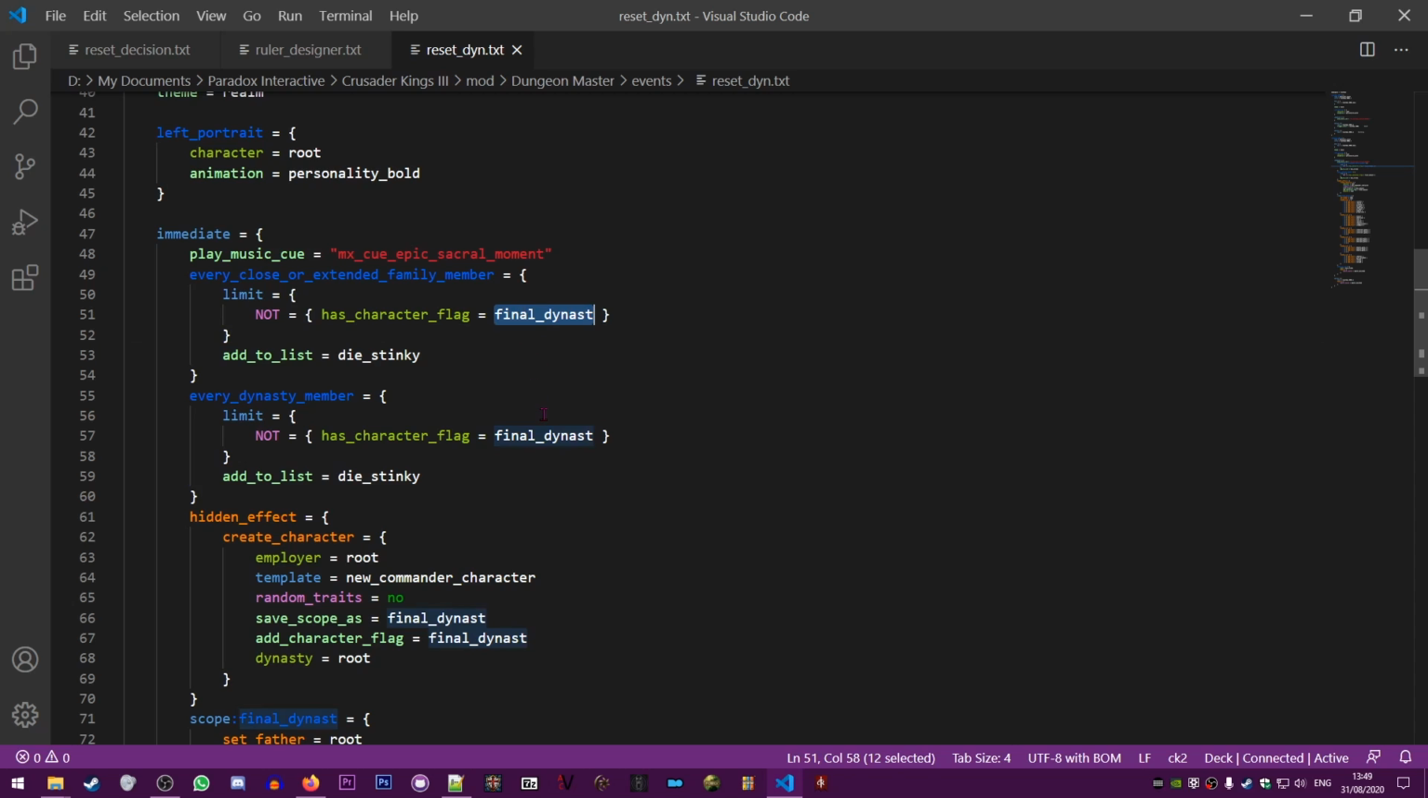So what happens is, when I actually had this in a different order, I've only just moved this to the top, so this is not really necessary anymore. However, when it creates the character for you to play as, when we've reset the dynasty, it will add a character flag final dynast to that. So just as a kind of a fallback to make sure that we're not killing off the other character, we want to ensure that he's not scoped, and more importantly, we want to make sure he's not added to a list of die stinky. I'm very professional. And that will do that for all dynasty members as well as extended and close family members.